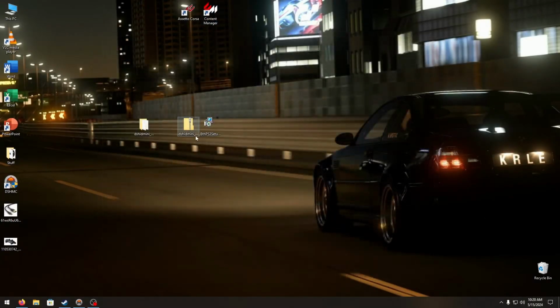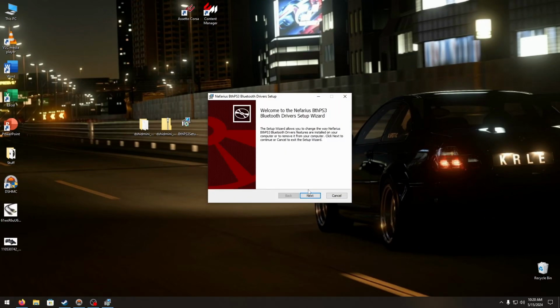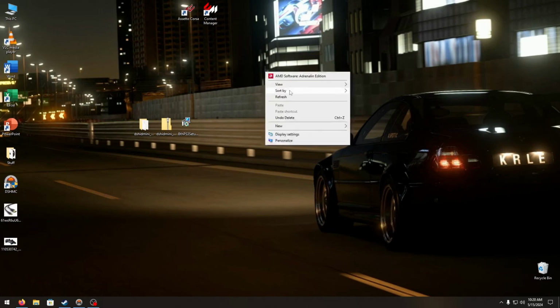Alright folks, now that we finished setting up the PS3 controller using the USB cable, let's do this with the Bluetooth dongle. Here I won't be able to install it because I already did. You just need to install this as a usual program, as usual software. After the installation completes, just restart your PC, it might take a moment or two.